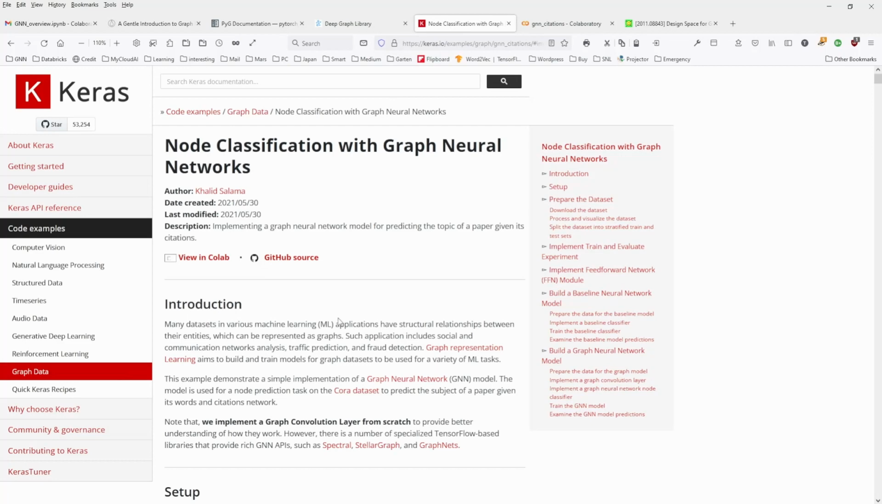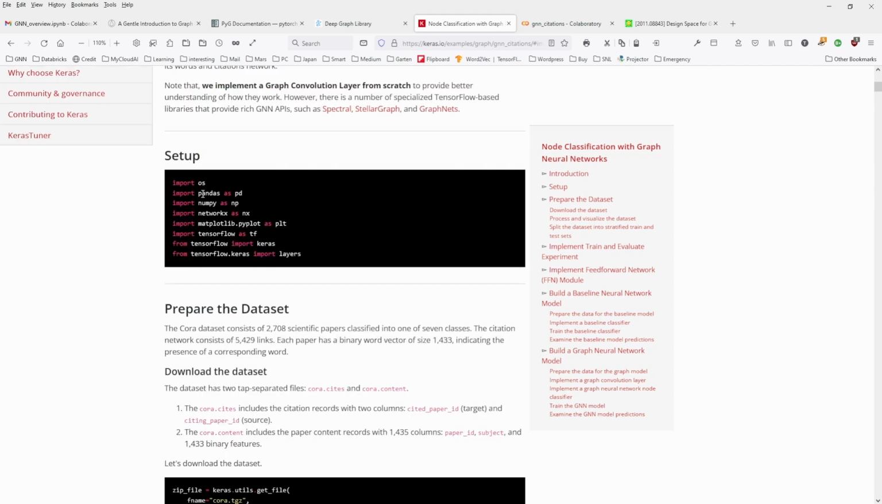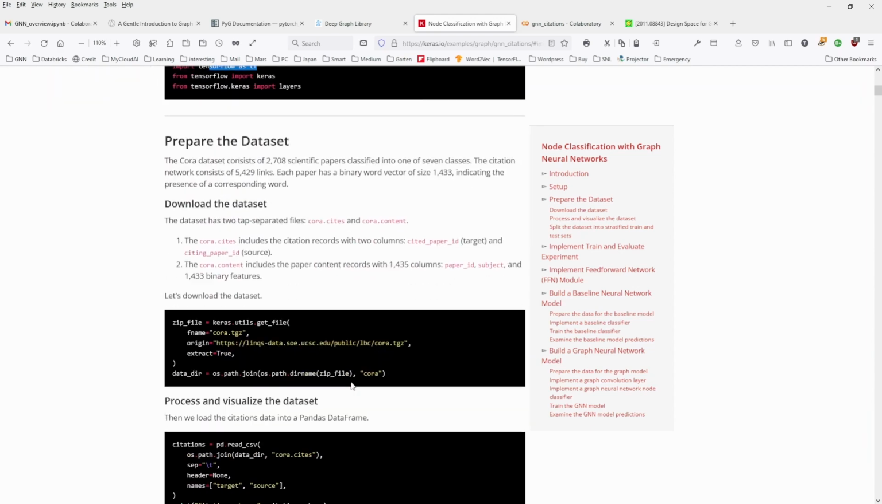So here we go. At first, we know that we have to implement the graph convolution layer from scratch. We import our libraries. We have NumPy, we have pandas, we have NetworkX. This is the classical network graphs toolbox, if you want. Matplotlib, we have TensorFlow, we have Keras, and we have our different layers.